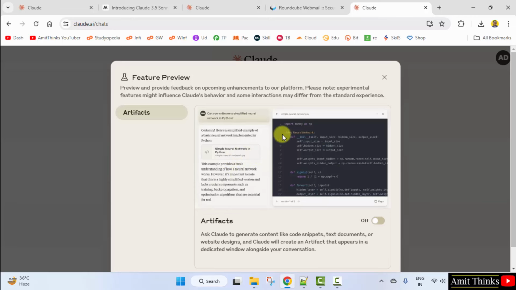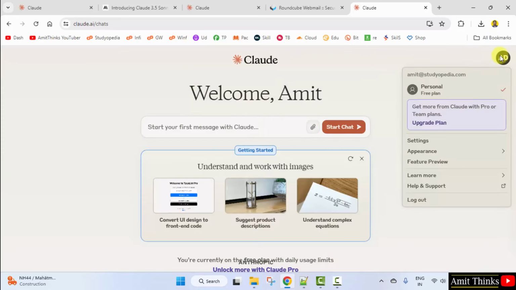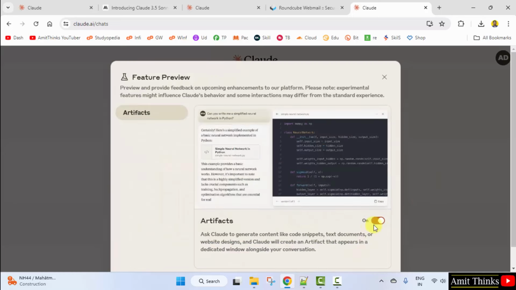If you want a code, the code will be visible here. The code snippets, website design and others. I'll click on. That's it. Close. Now it is on, you can see.